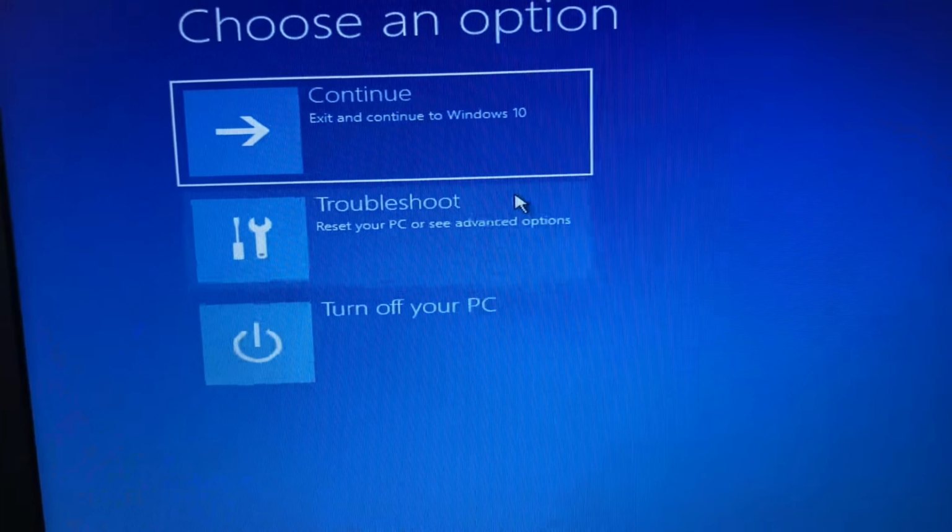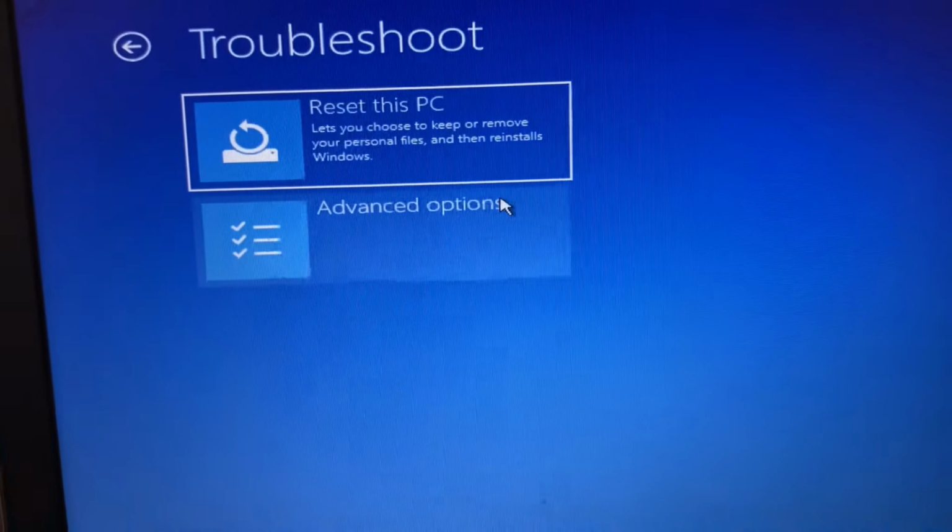Once you click on the advanced options, you can have those three options and you're going to make sure that you click on the troubleshoot button. Once you click on troubleshoot, you're going to click on the advanced options.